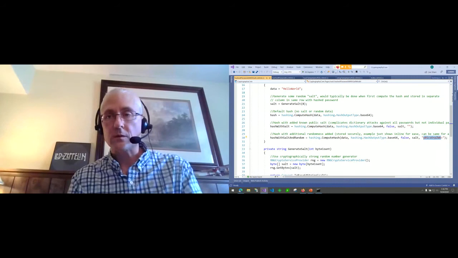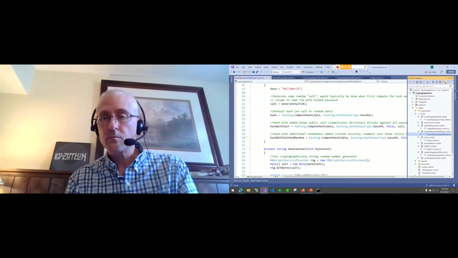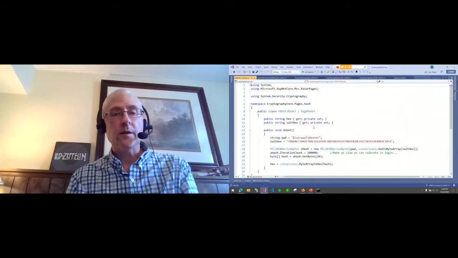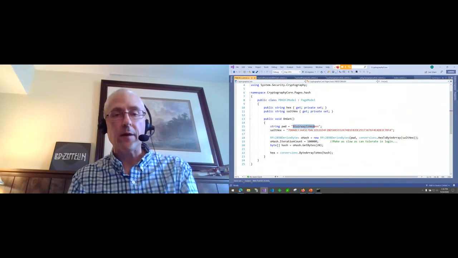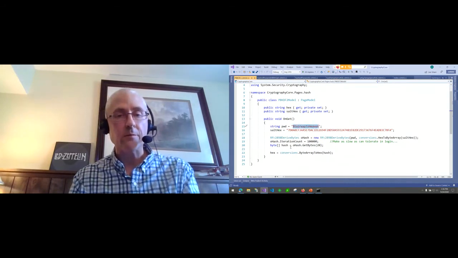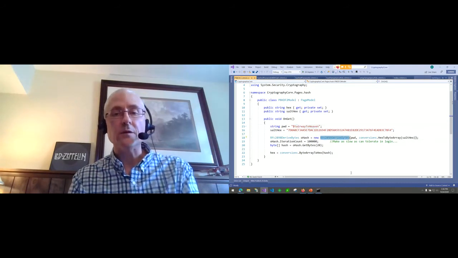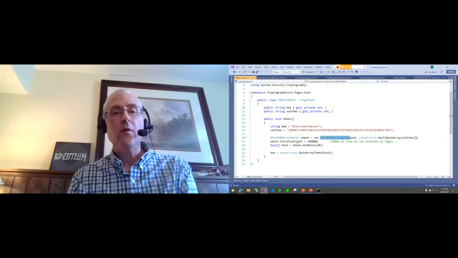So we'll just look at the code here. It computes a hash. I'm a Led Zeppelin fan, so I wouldn't actually use that for a password, but that's my password. Here's some salt. I'm going to use this class in .NET that does the PBKDF2. The thing that's interesting is this iteration count.